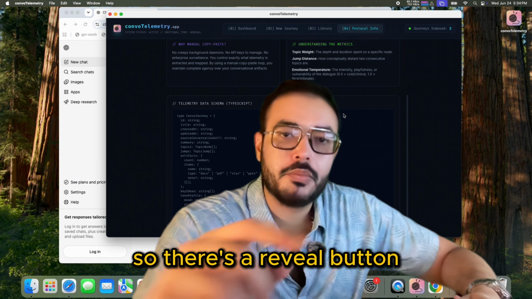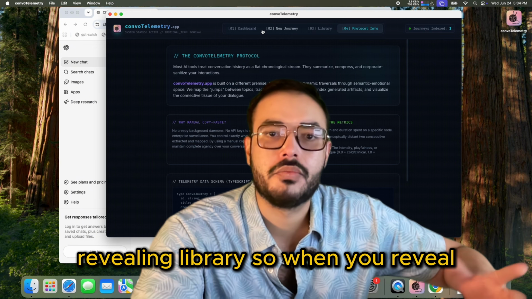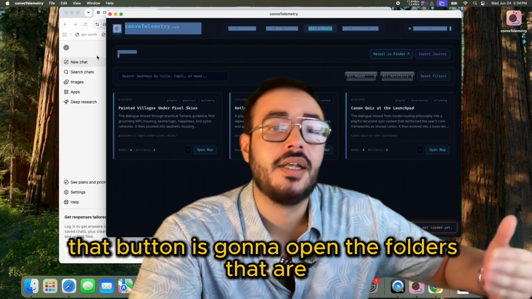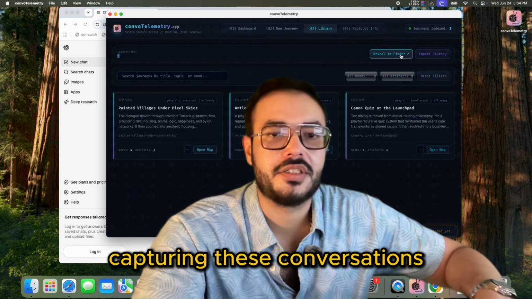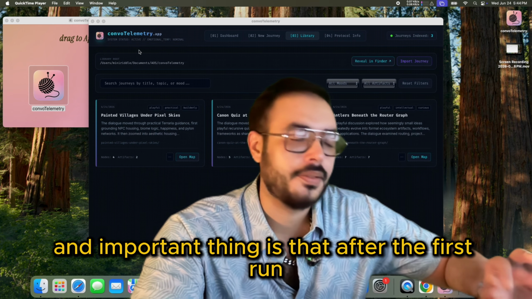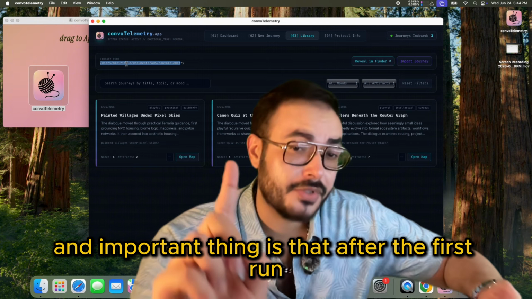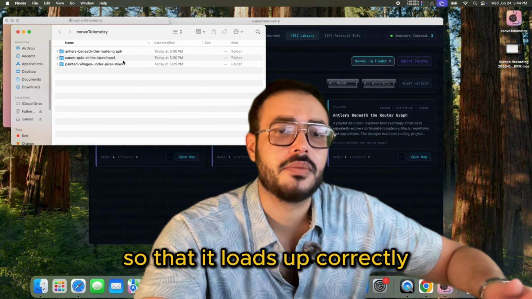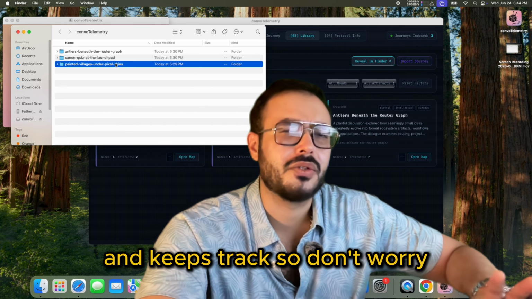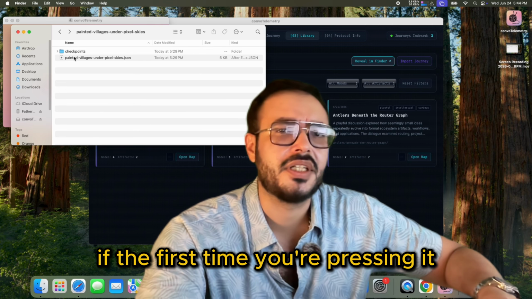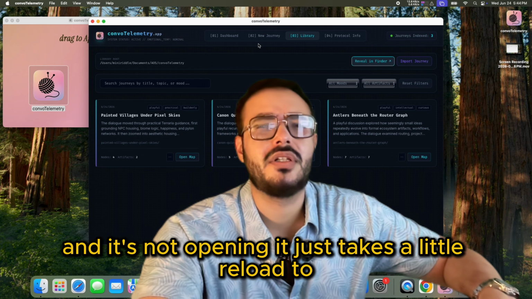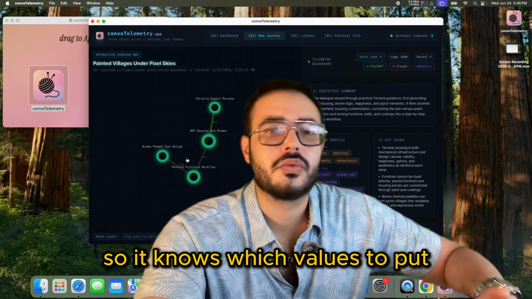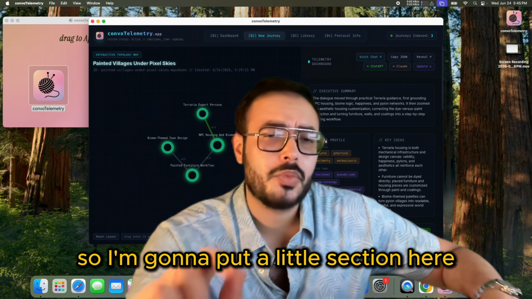So there's a reveal button, reveal in library. When you press that button, it's gonna open the folders that are capturing these conversations. And an important thing is that after the first run, you need to reset the app so that it loads up correctly and keeps track. So don't worry if the first time you're pressing it and it's not opening. It just takes a little reload to create the database that you are starting up on, so it knows which values to put.